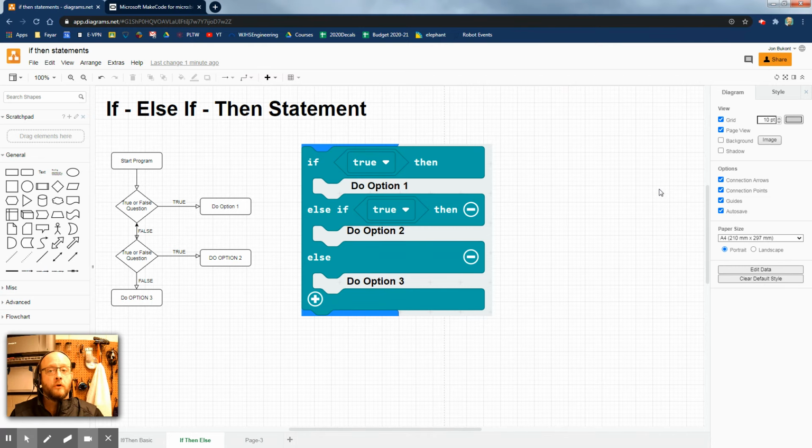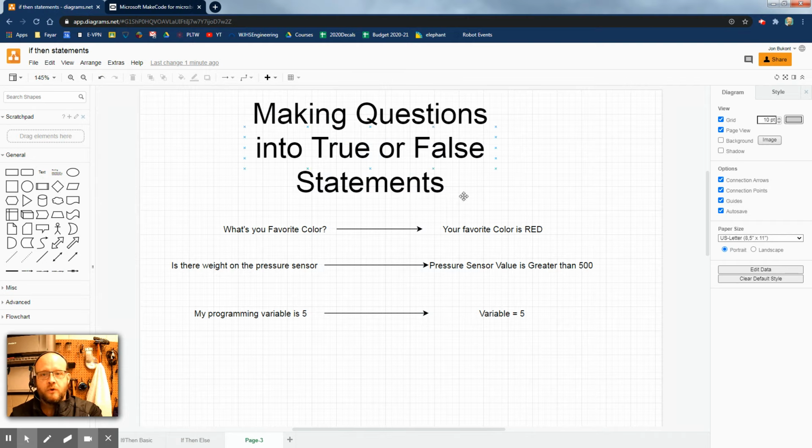A computer has to have a true or false statement. So we have to think about how we make open-ended questions into true or false statements, things that only have two choices. For example, instead of asking what's your favorite color, you could say your favorite color is red. That becomes a true or false statement.